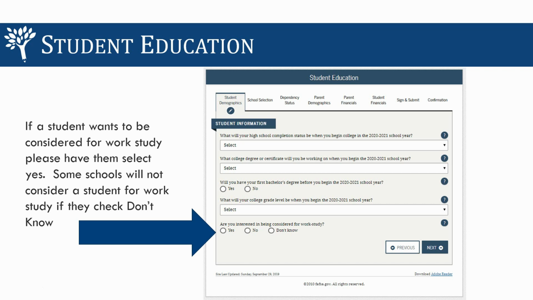Next, you're going to be asked for student education information. This includes the high school you attended, which college degree or certificate you're working towards, if you've completed a bachelor's before you start the 2021 school year, and then it's also going to ask a really important question about work study. Work study is an awesome opportunity for you to be able to work on a campus while going to school. Work study jobs are a great way to get some work experience, work on a campus, but also work in an environment that is supportive of your educational goals.